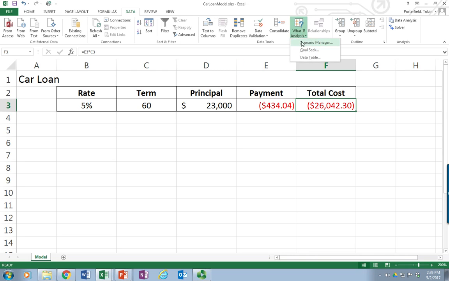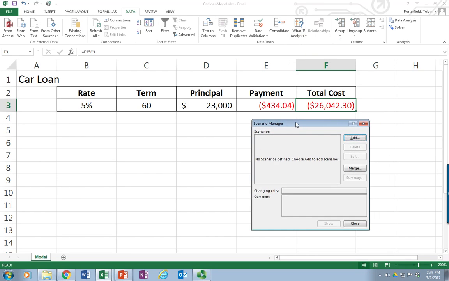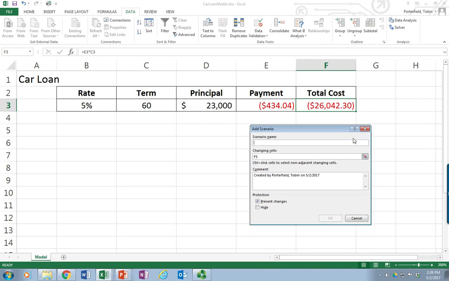So I'm going to go up here to What If Analysis, click on Scenario Manager, and this little prompt comes up, and there are no scenarios here right now, so I'm going to add a scenario. I'm going to call it Best Case. You can really call it whatever you would like. It's asking me what cells I want to vary. Well, in this case, I would like to vary the rate and the term. So I'm going to put in B, and I'm going to anchor that so it doesn't move around. B3 and C3. There we go. And just click OK.